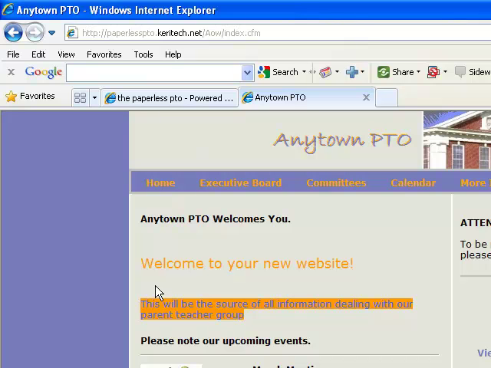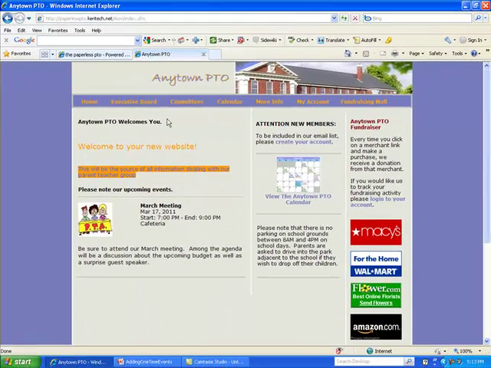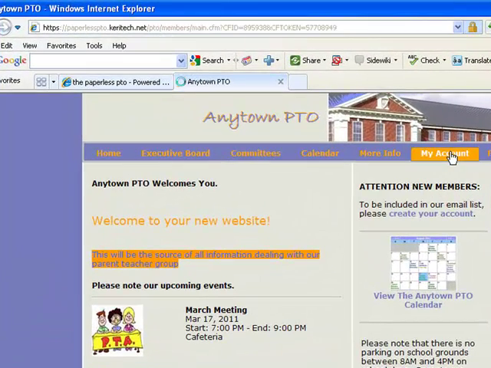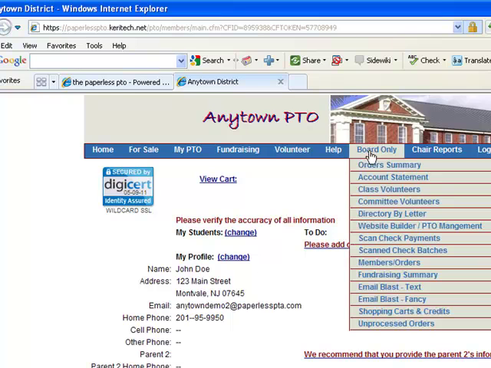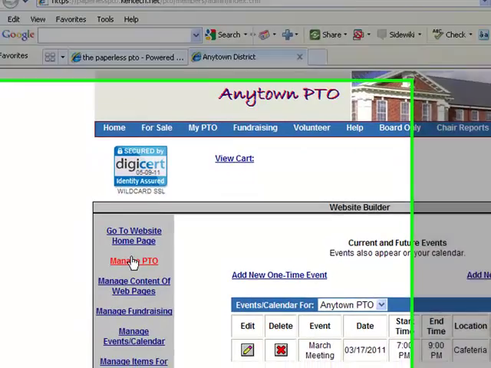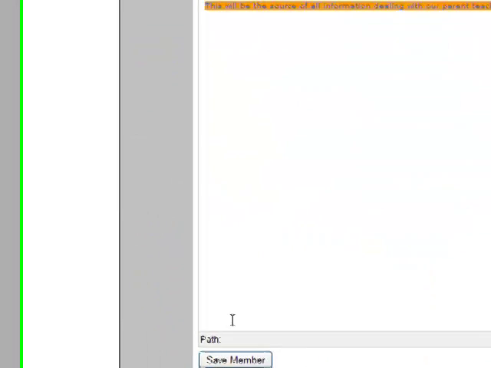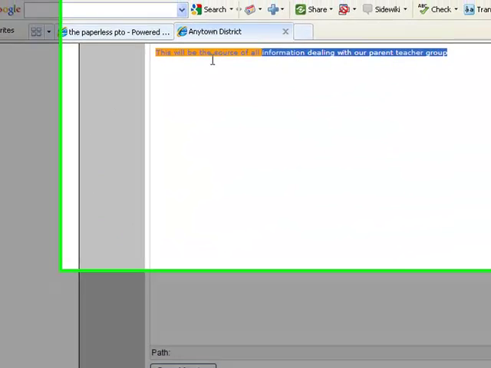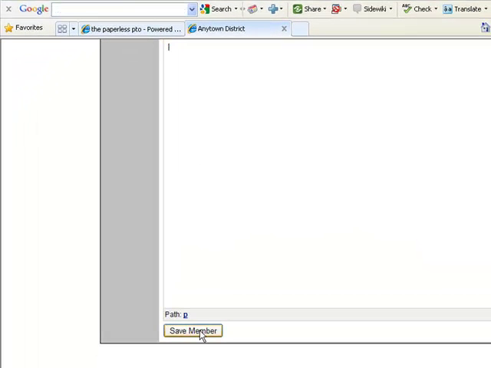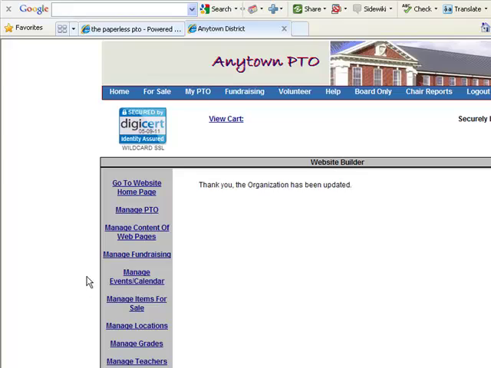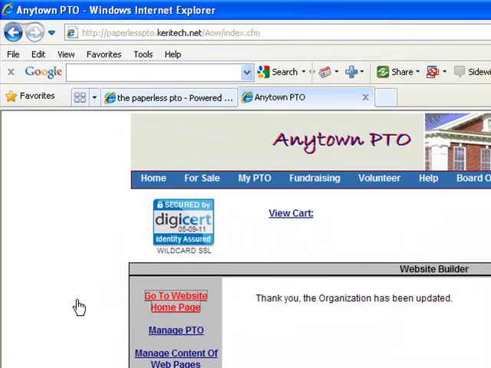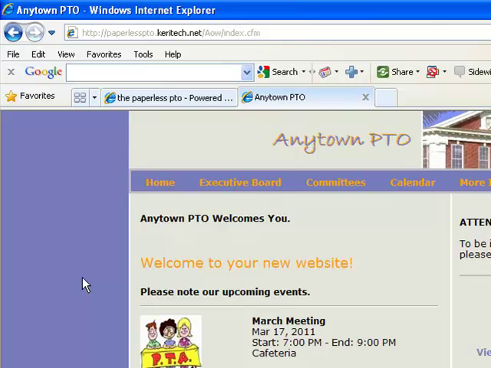And if you wanted to remove any of that or change it in any way, you simply go back to the Manage PTO page of your Paperless PTO website, and that can be found in the website builder. Once you arrive there, click on Manage PTO. If you wanted to remove it, you simply scroll down to the bottom to that greeting, take it out, click the Save button, then go back to the home page of your website, and you see that you only have the one greeting viewable.